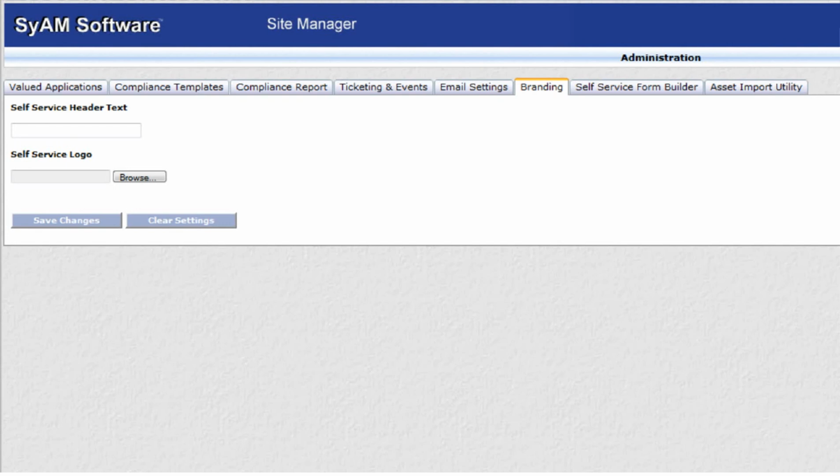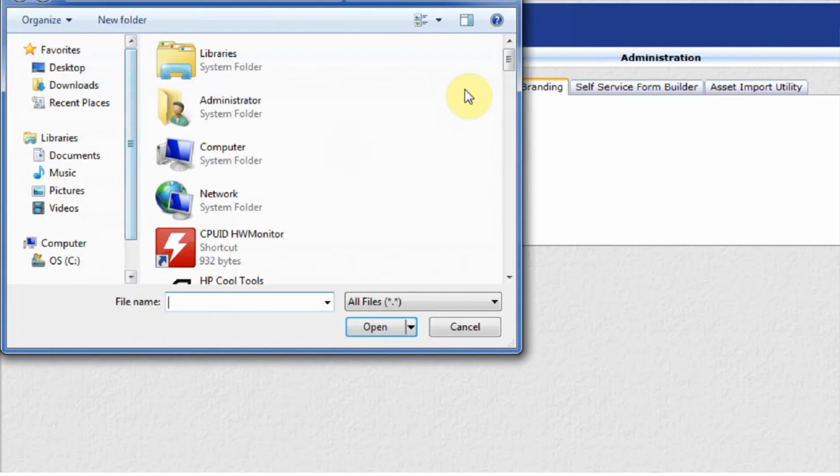On the Branding tab, there are two features, the header text and the self-service logo. The header text that you type into the box will appear in the self-service portal in place of the default SyAM software header. To display your logo in the portal, click the Browse button to upload the file.